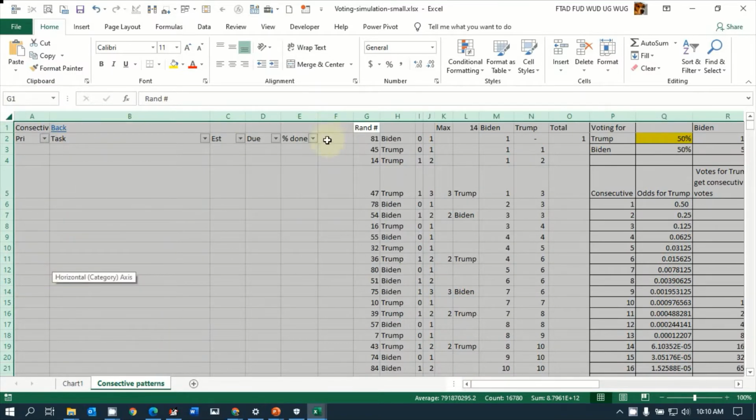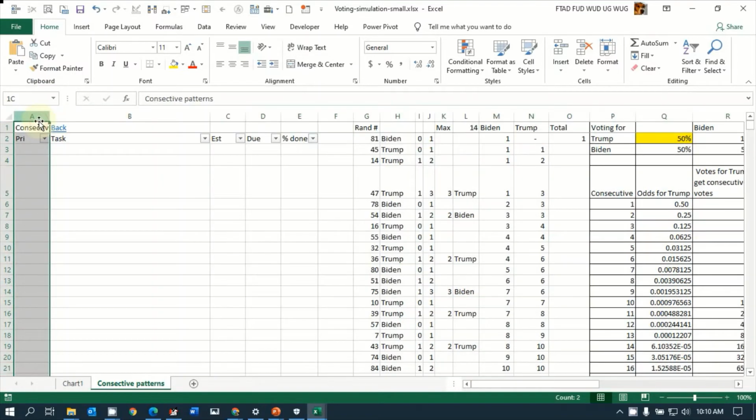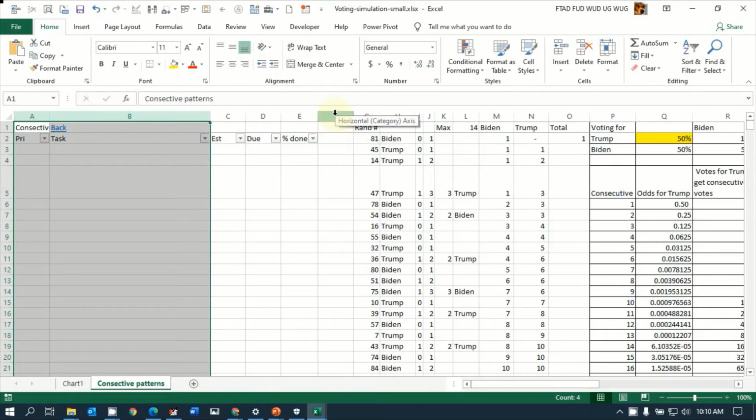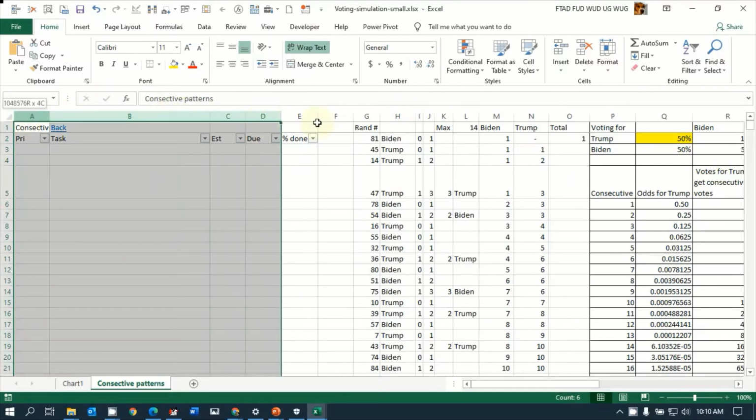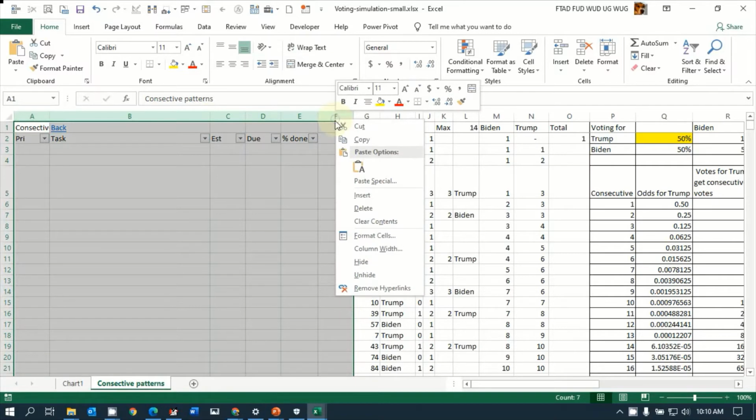It just has a bunch of other columns. I probably should delete them. I don't see anything here I really need except for this. I'm a little concerned that some of the formulas will stop working, so that's why I'm going to leave it this way for now.